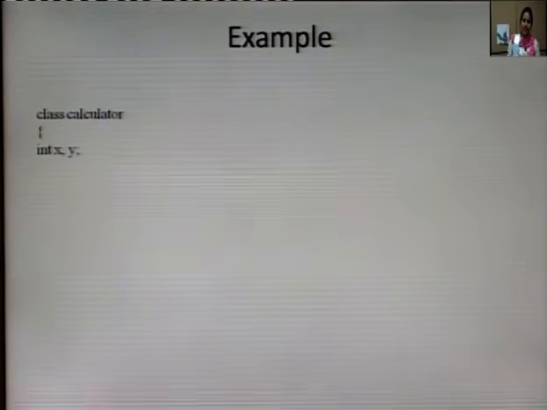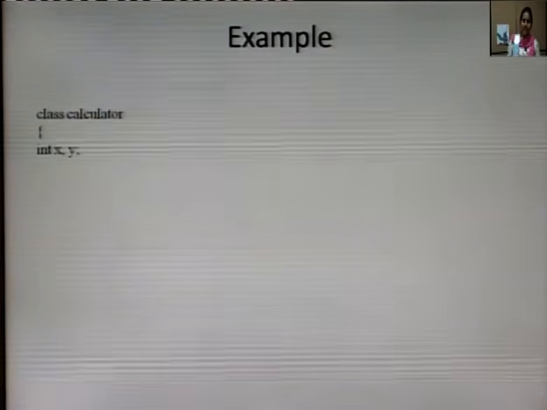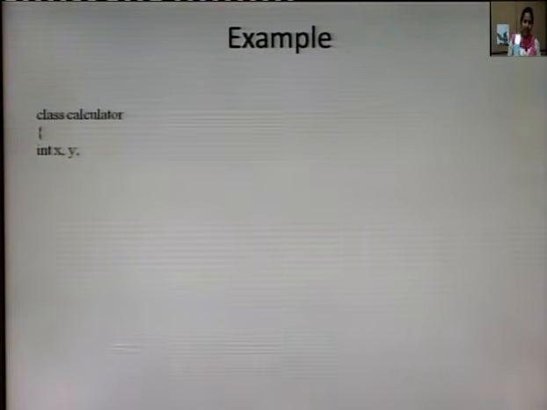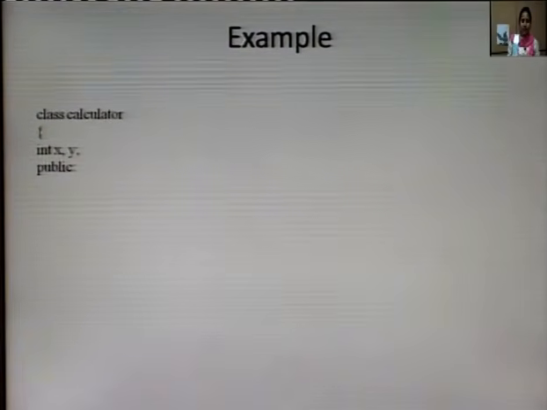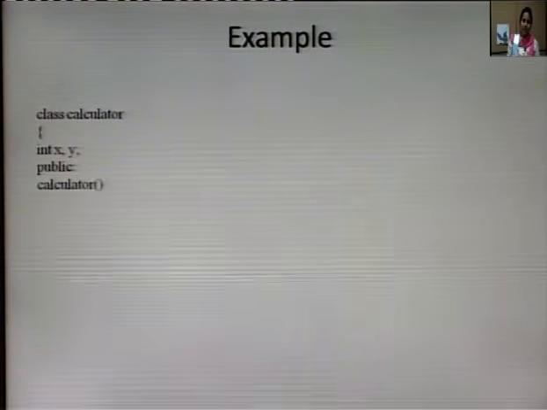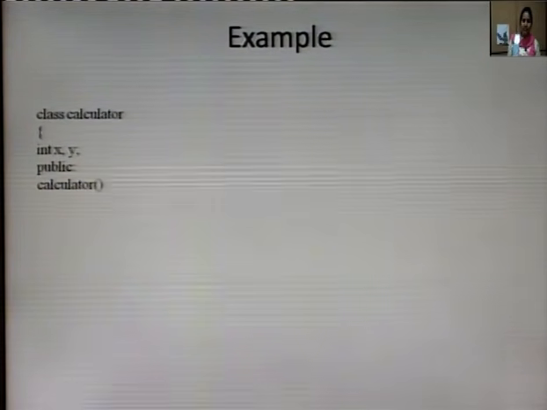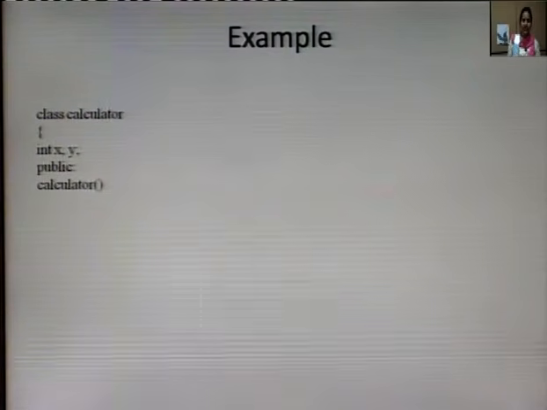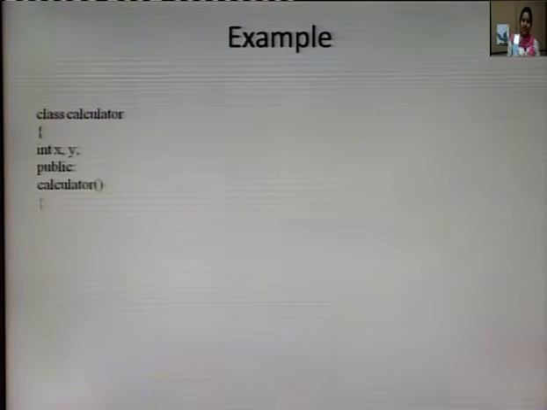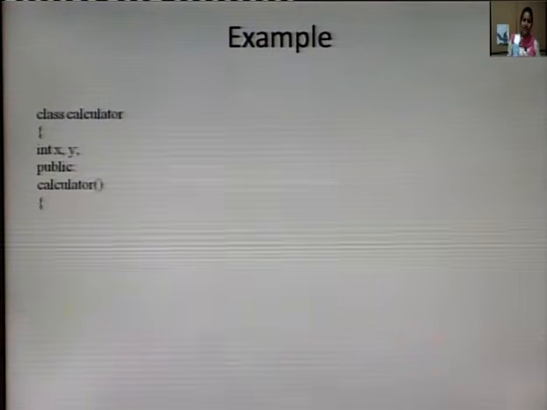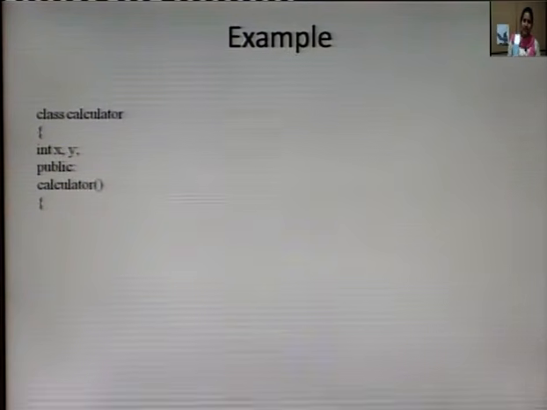Let us take an example. As we already have done the example of calculator, let us take that example, class calculator. We have defined two integer variables x and y, calculator again. Now this calculator is a constructor, with the curly braces indicating that it is a function, but it is a constructor because it has the same name as the class name.